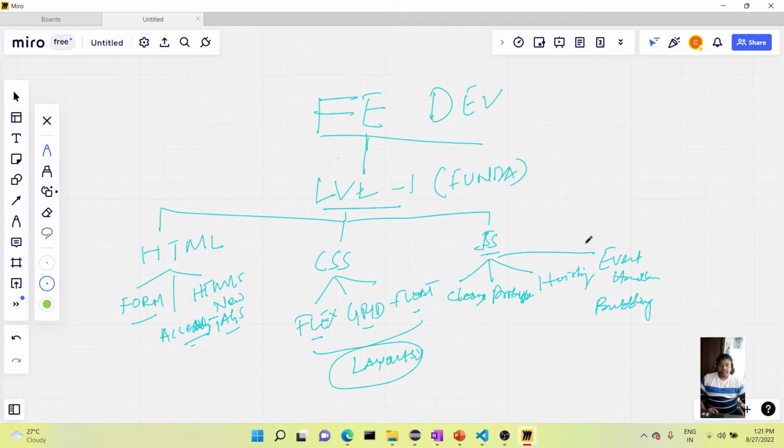Okay, event handling and event bubbling. Don't worry if you are not able to read it here. I'll provide the whole chart in the description, so you can follow it up.